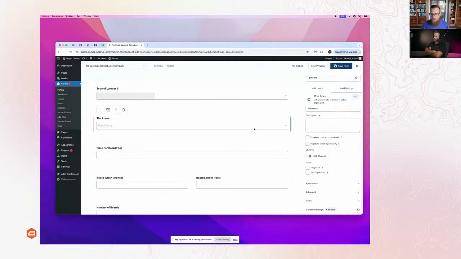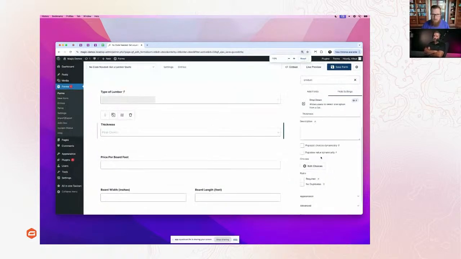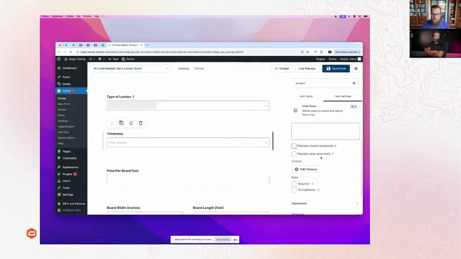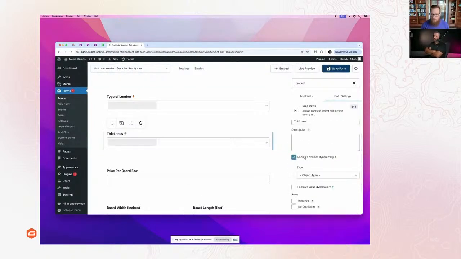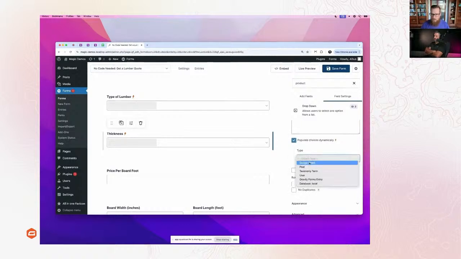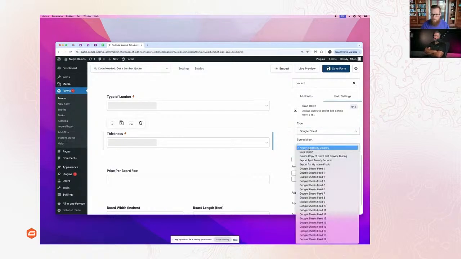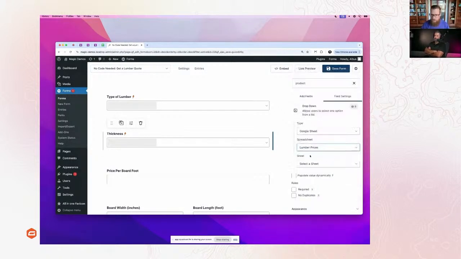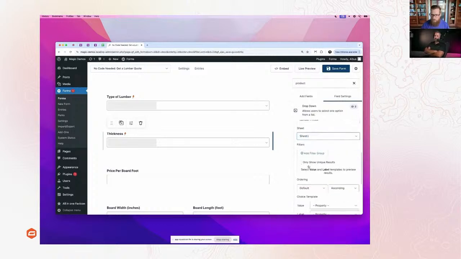So then moving on to thickness, and let me zoom in a little bit here. I find that can make it a lot easier to see on screens. If we go to thickness, we're going to do the same thing: populate choices dynamically, Google Sheet. We're going to select the lumber prices sheet again, and Sheet 1.